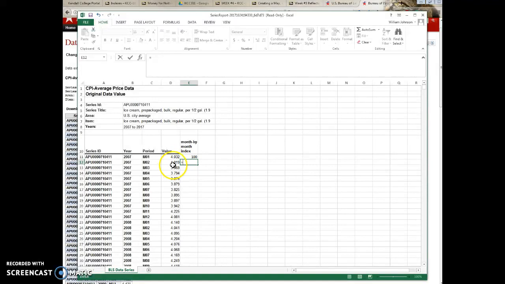So hit equals. You're going to click the bottom number here. In other words, the more recent one, hit divide and divide by the older one. More recent, divide by the older. And then the last step is don't hit enter yet. The formula we have to multiply by 100. One more time, that formula is equals sign, the more recent price divided by the older price, multiply by 100. Hit enter.